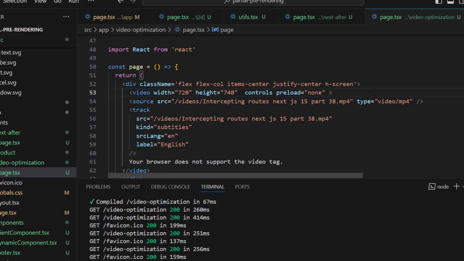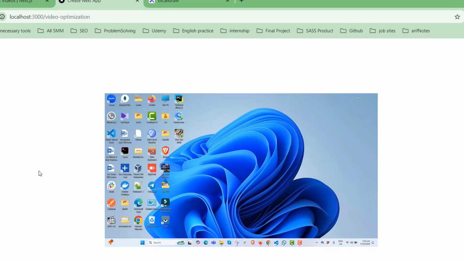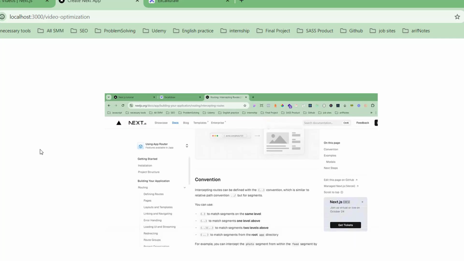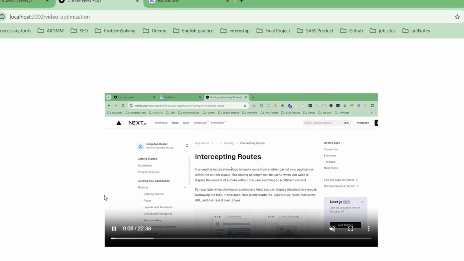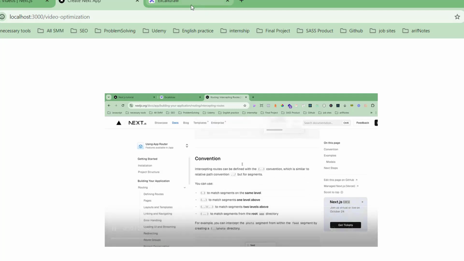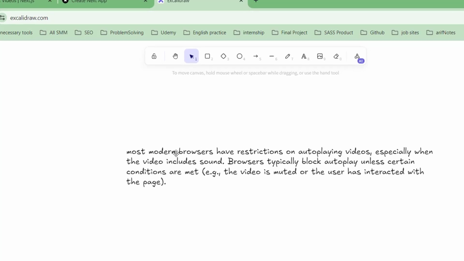But if I give autoplay along with muted, then if I refresh the browser, it starts playing automatically. I did nothing. But because of browser restrictions, you have to use them simultaneously, all together, because most browsers have restrictions on autoplay.